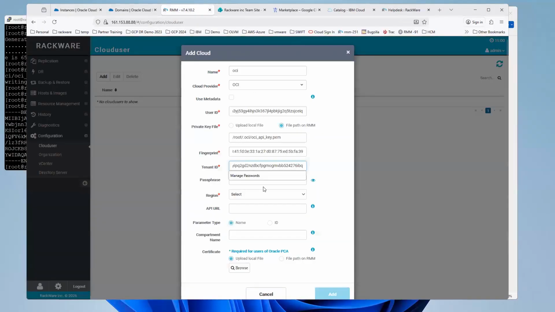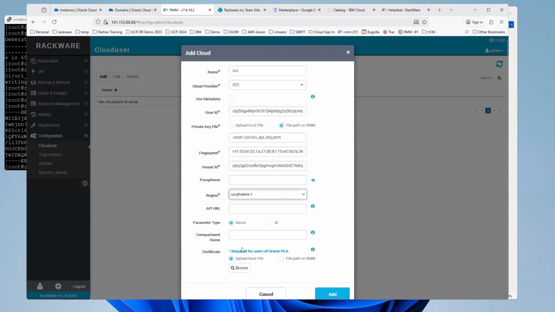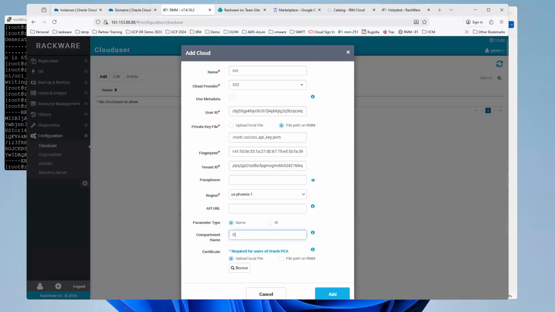Okay, so I want this to drop into Phoenix. So I'm going to put these guys into Phoenix, make it easy for myself. There we go. So I choose my region. I don't need an API URL, and I just got to give it the compartment name. So my compartment name, I'm going to place these all in disaster recovery. So we'll just say disaster. Okay, so that looks good.